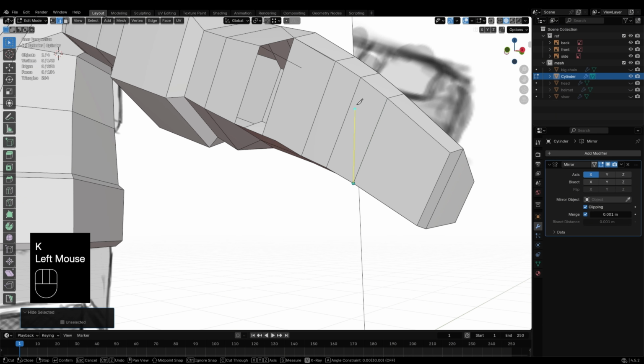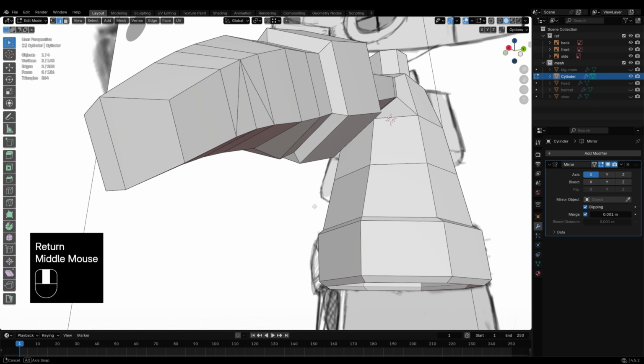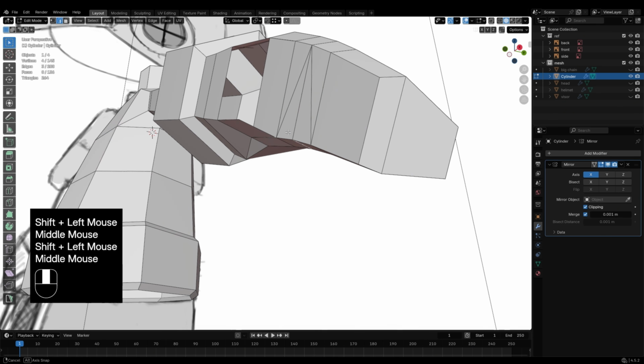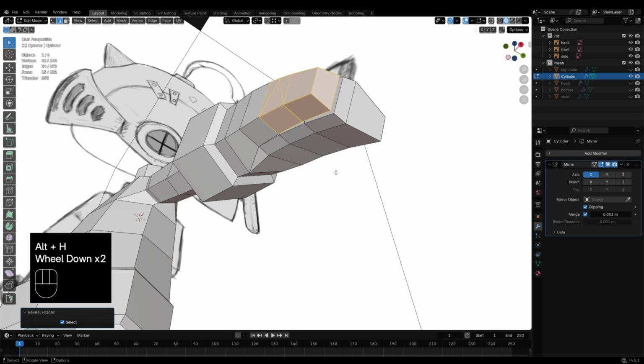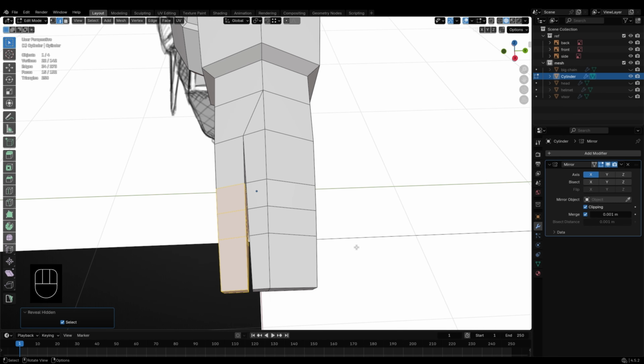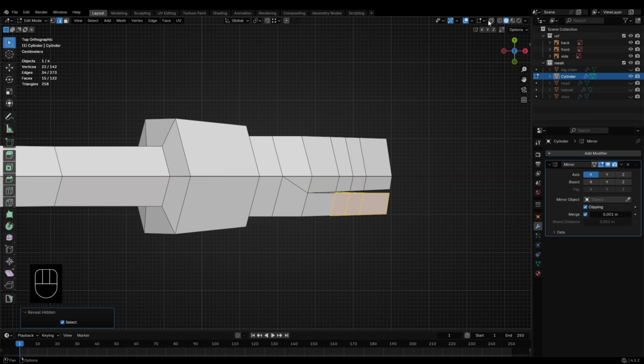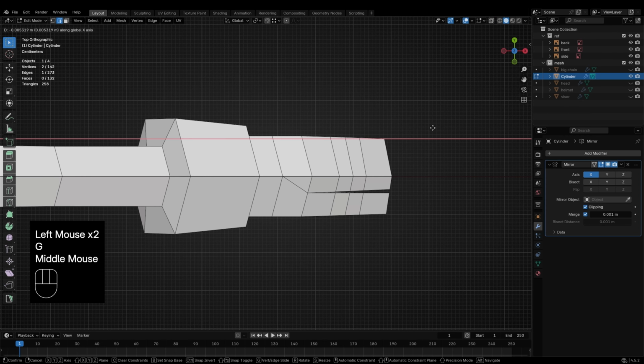After that, continue adding edges using the knife tool. Then select the edge in the middle of the bend and delete it. When finished, press Alt+H to unhide the previously hidden vertices. Finally, adjust the top of the fingers so they slightly tilt toward the pinky side.